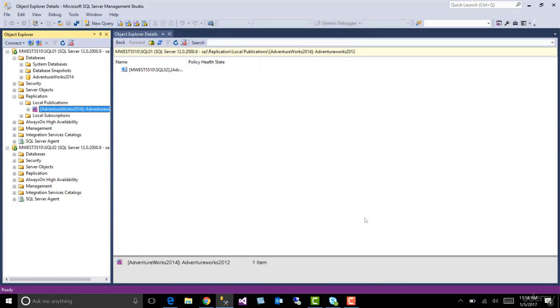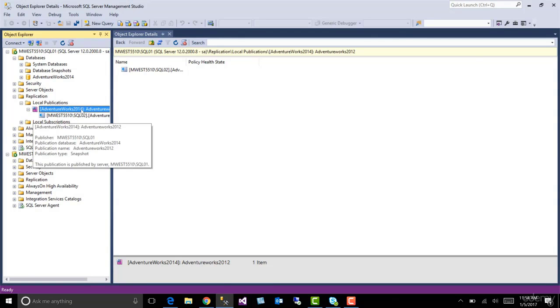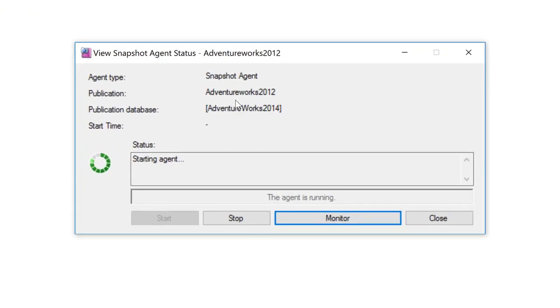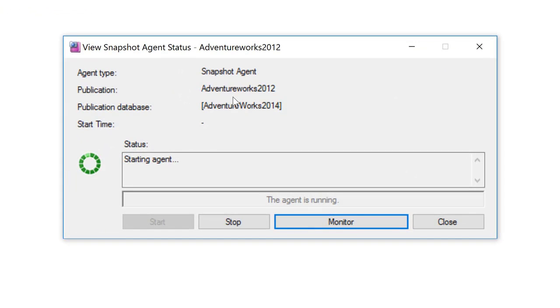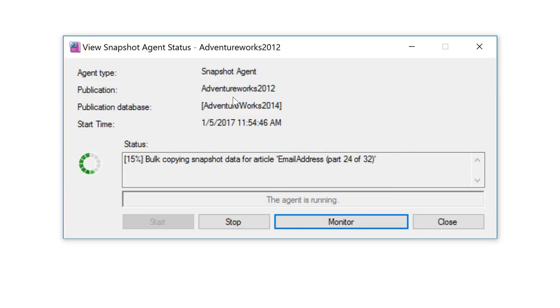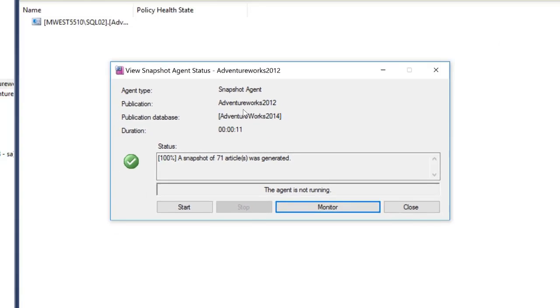Nice and quick. If we come up here, we should see in this plus sign the subscriber. All right, so let's click on this again. We're going to click on our publication again. Let's right click and let's go to View Snapshot Agent Status. Start it again. Now look, you'll see the message bulk copying snapshot data for article, name of the table, right? So what it's doing is taking the data and putting it into a file. All right, so that was pretty quick. All the files have been created for this.